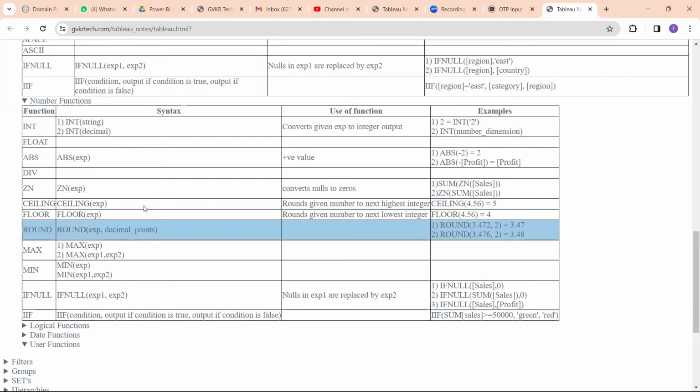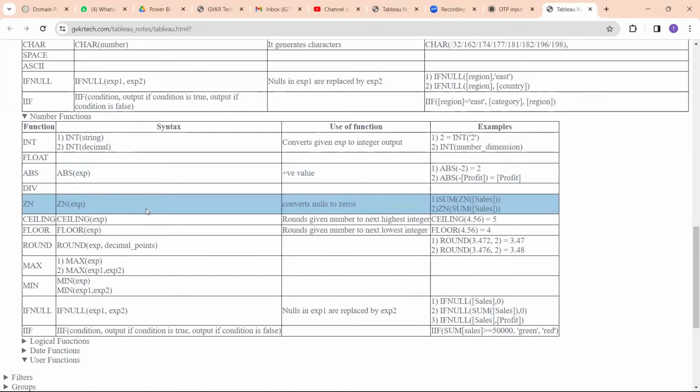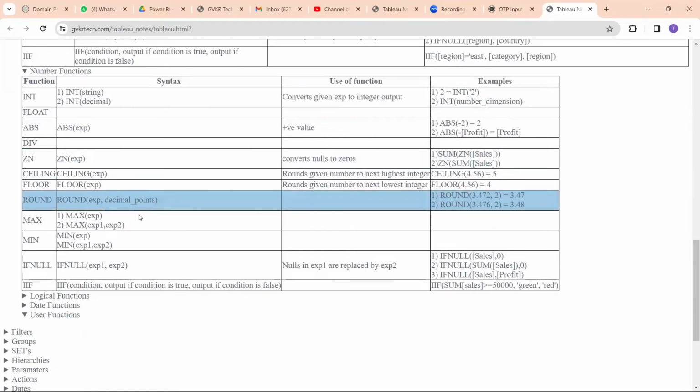Okay, we have so many functions here. I simply want to discuss here itself. Integer means, I'll tell you. We have the str function, right? What will the str function do? Str function will convert the measures into dimensions. In the opposite way, the integer function will convert dimensions into measures.